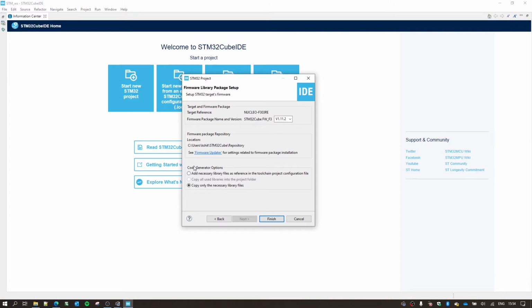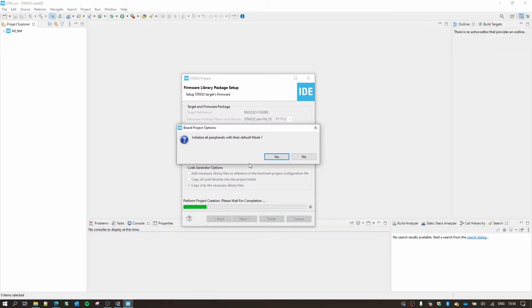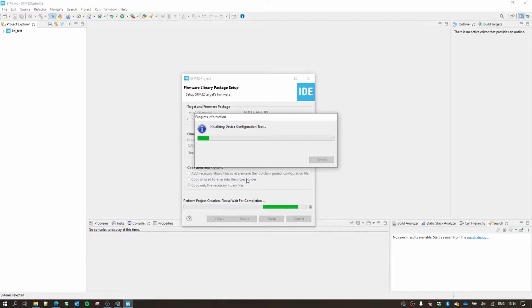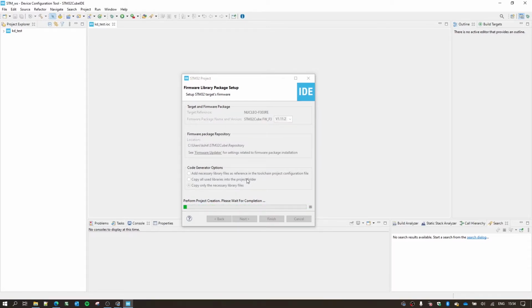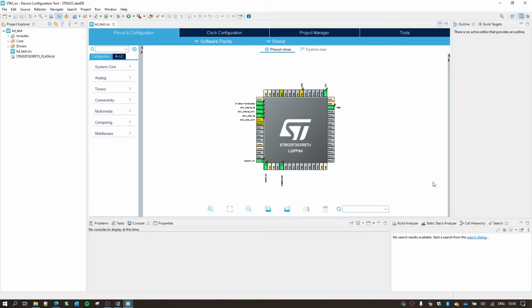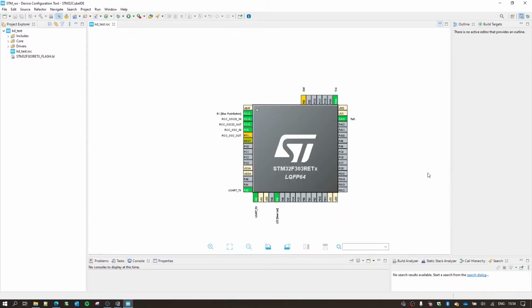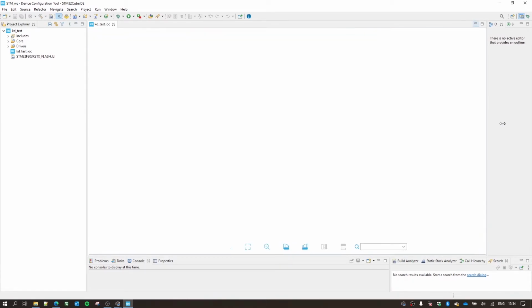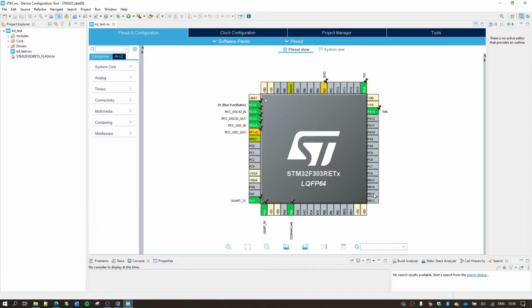And for the code generator options, let's set it to copy only the necessary library files and click on finish. And then it asks whether to initialize all the peripherals of the microcontroller with the default mode. You say yes please. Okay, so here we have our device configuration tool window. So I'm just going to extend this and zoom in a little bit.